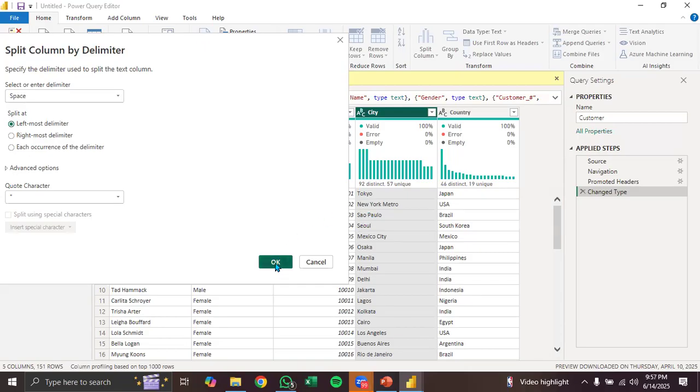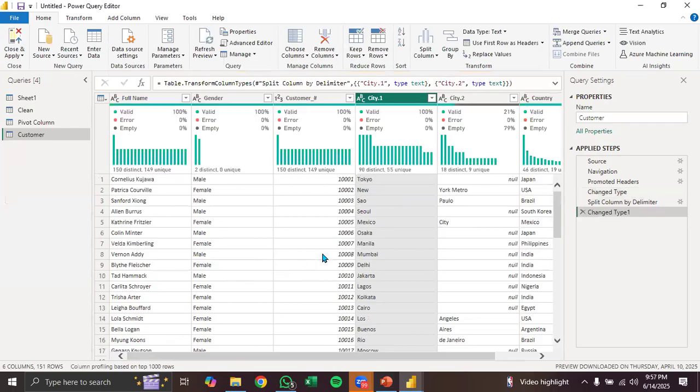So let's try this one. Leftmost delimiter. Okay. So you can see it. New is standing alone. York Metro is also standing alone. That's why I said from the leftmost option. I chose from the leftmost. So let's cancel this.